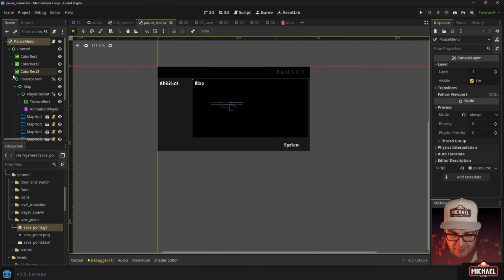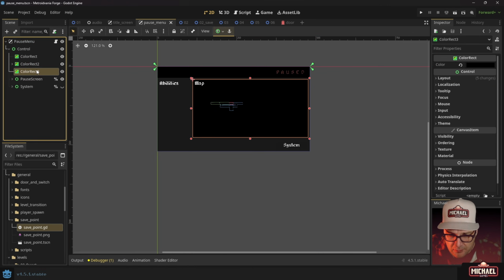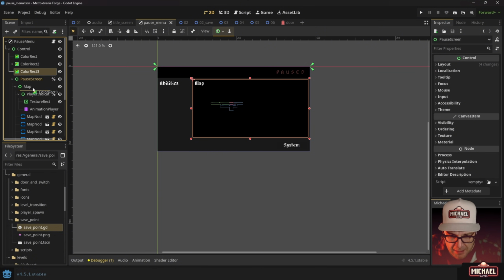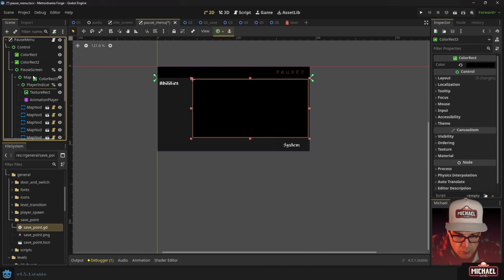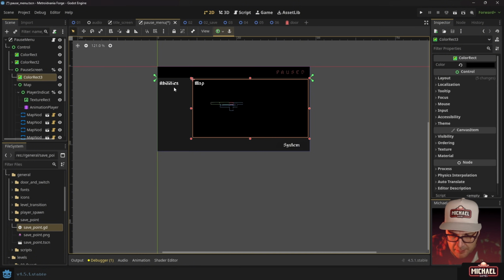In fact, I got to do some quick cleanup. I added a little extra color rectangle on my own. It needs to be part of this map or this pause screen. So I'm going to drag that in there and drag it up to the top. Okay.